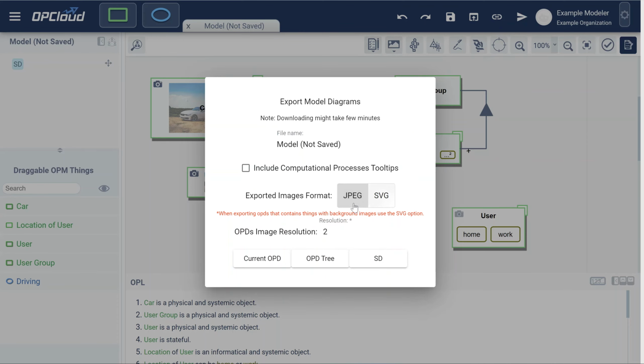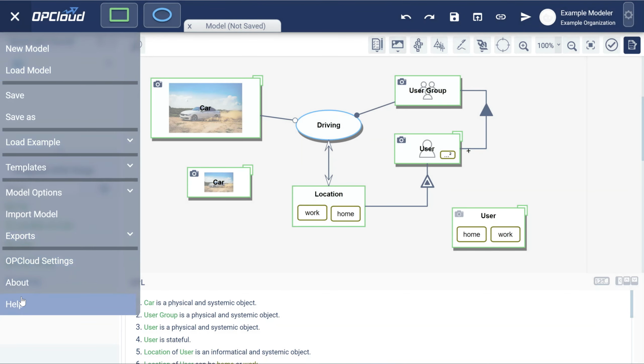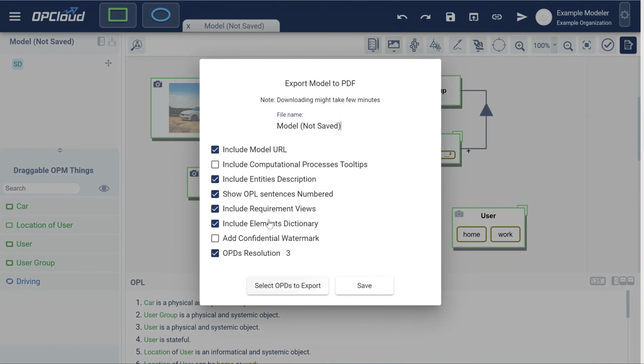This is right for exporting the OPDs as a picture. You cannot export it as JPEG. And this is also right for exporting as PDF, it will also not include the pictures in the PDF. It will only include the links to the pictures as text as part of the dictionary of the files.